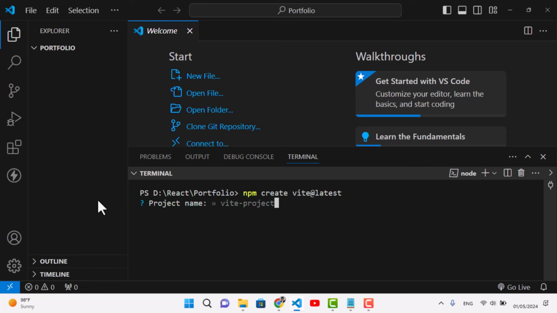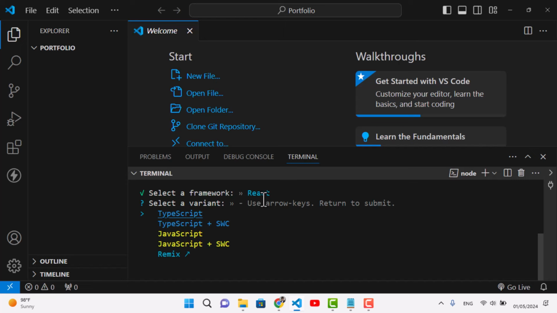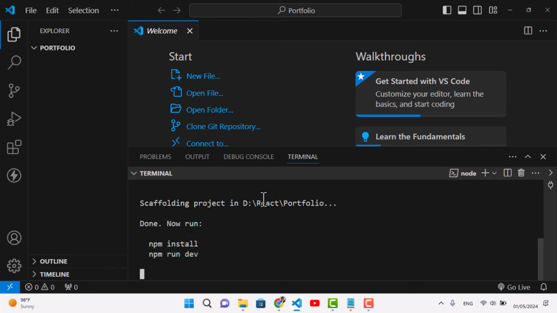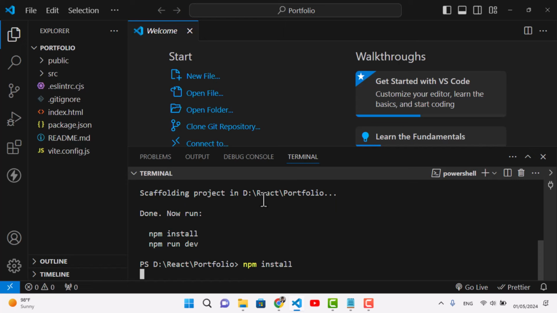For the project name, we would like to create it in the same folder, so we will write a dot and press enter. Package name is portfolio, press enter. Framework, we will select React, press enter. Then the variant, we will use JavaScript, press enter. After that, write npm install. It will install all the dependencies and packages.